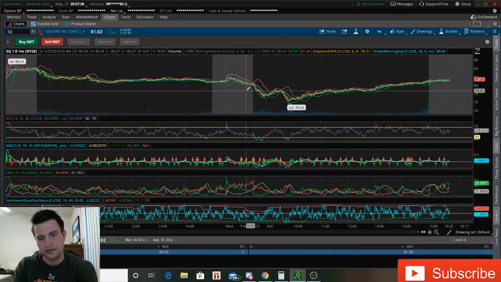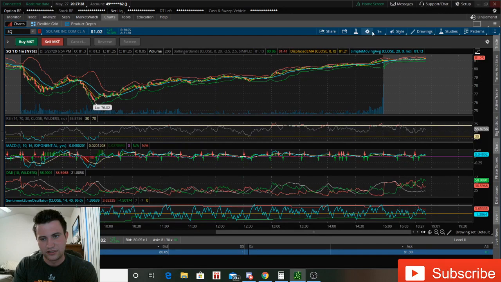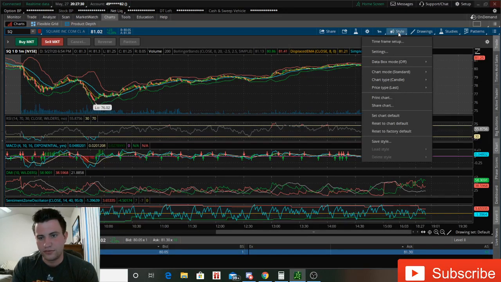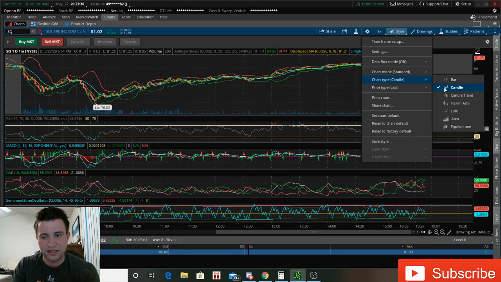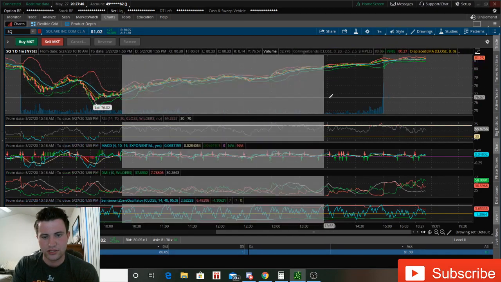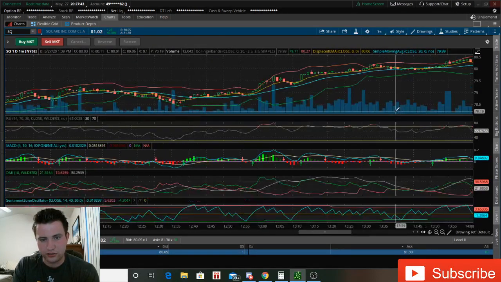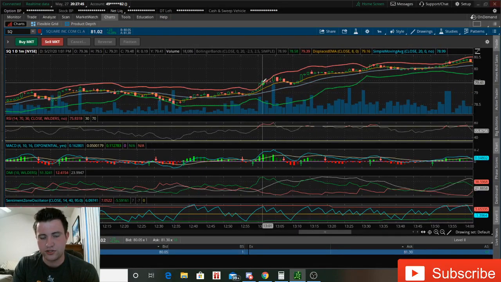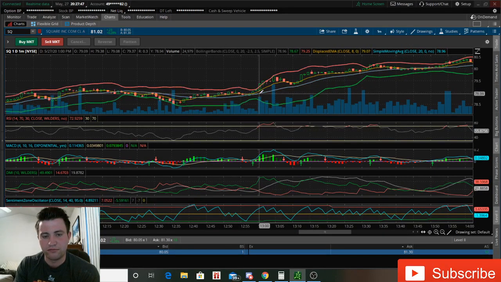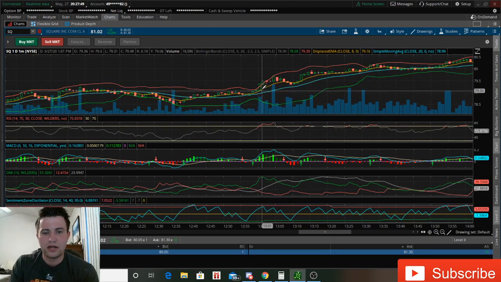We could even dive into just little fine stuff like your different styles, time frame setups, your chart setups. For me, for example, I like the candle chart setups, and all that means is that whenever you zoom in here, every candle you see here is a minute, and that's how I have mine set up, with the candle charts.